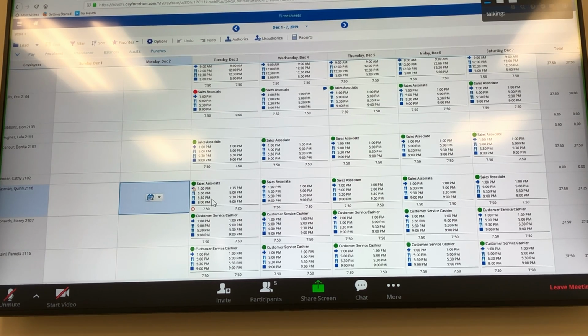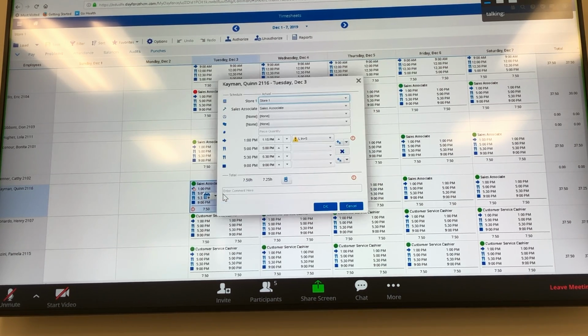So this is telling me that she was late more than 5 minutes. I'm going to edit that punch also. So it's giving me this code that she was late more than 5 minutes. So she was scheduled to come in at 1, she came in at 1:15.